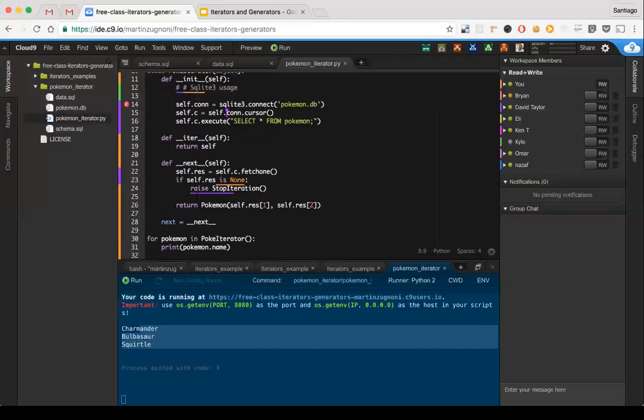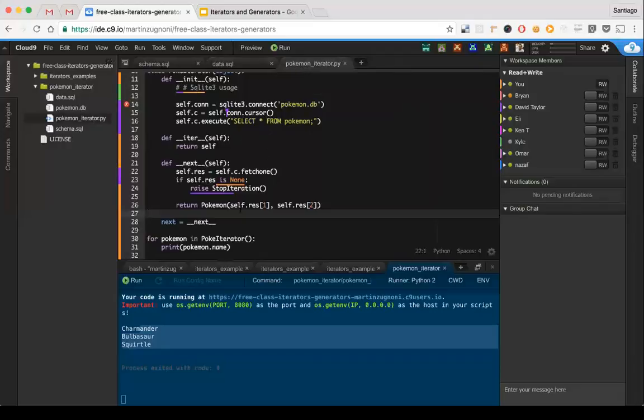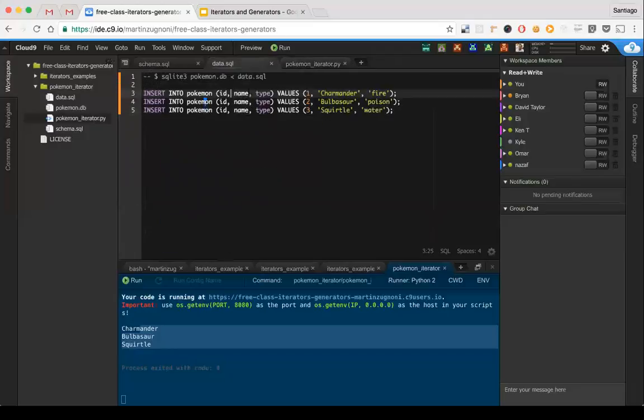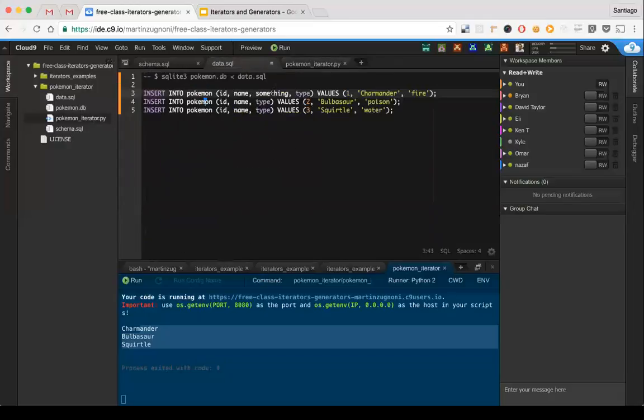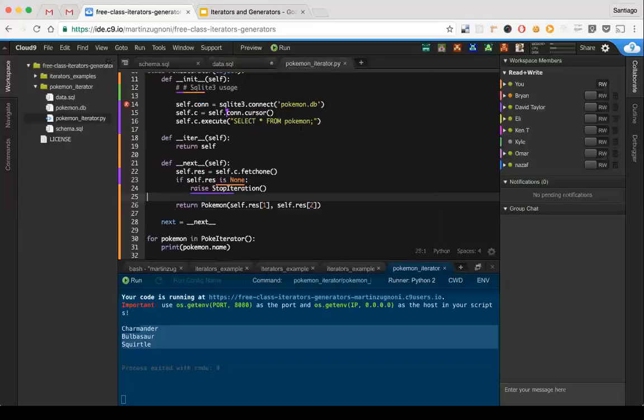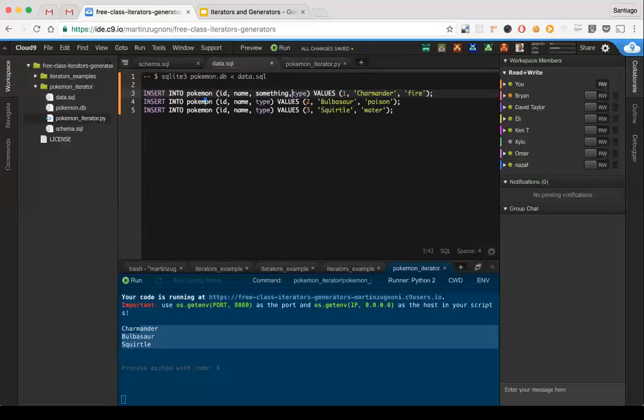If we are just returning whatever the database is returning, if someone changes the database, we are no longer returning the same thing for a user. If someone, for example, adds another field here, we will just have to change our code, and now the field type is no longer the third one or the index 2, it's now the fourth one. But for a user, the interface will remain the same. So that's something important when we're writing it.